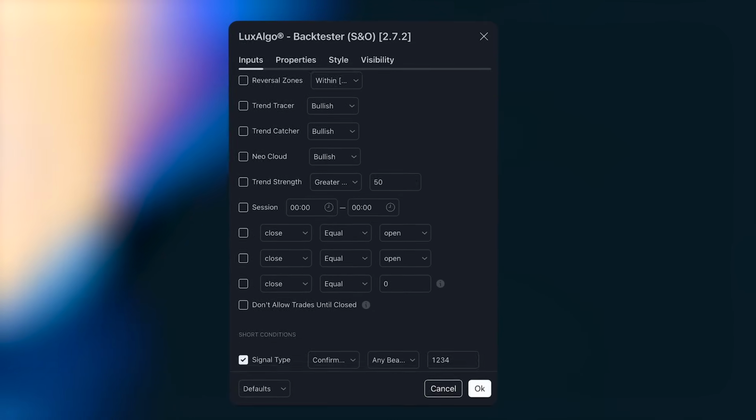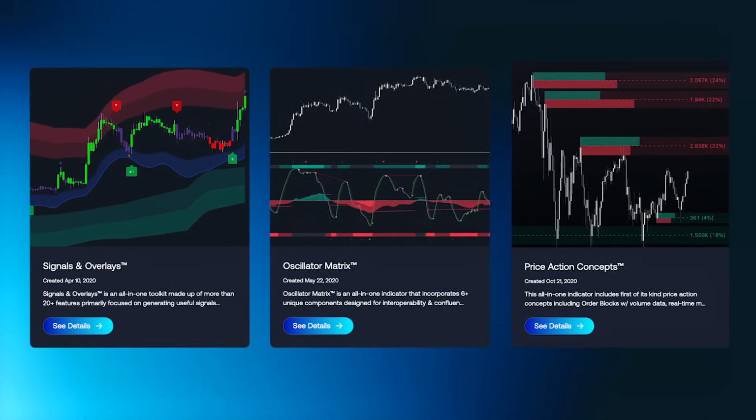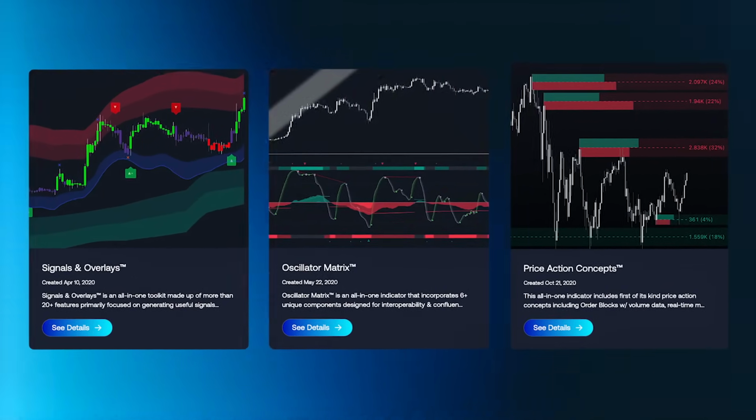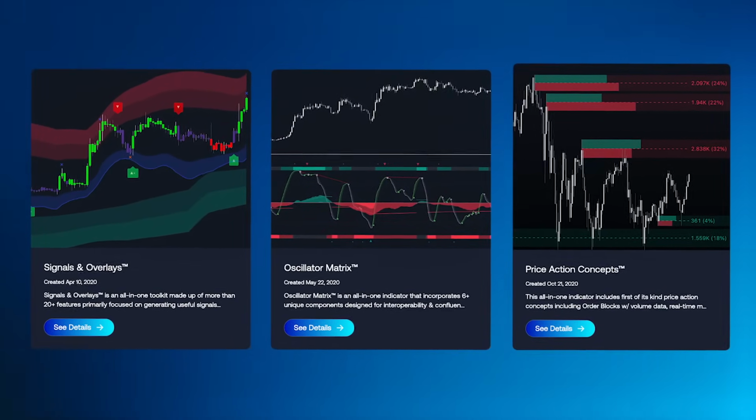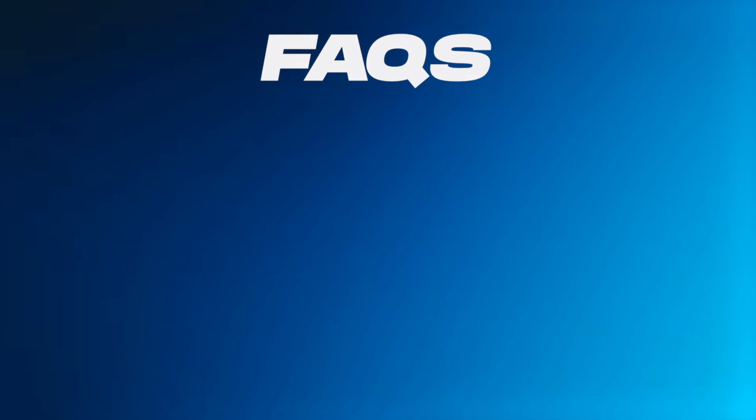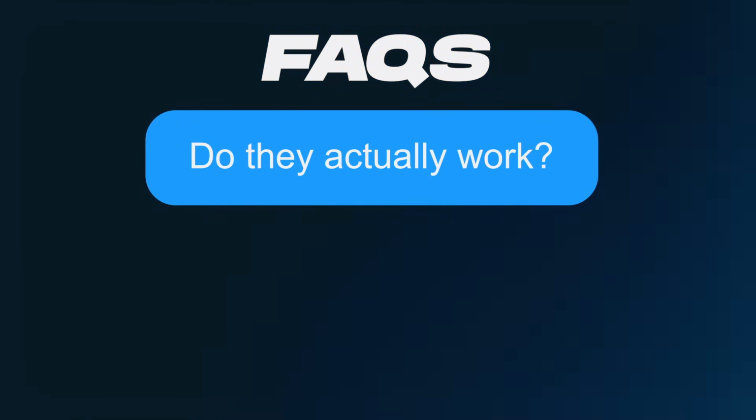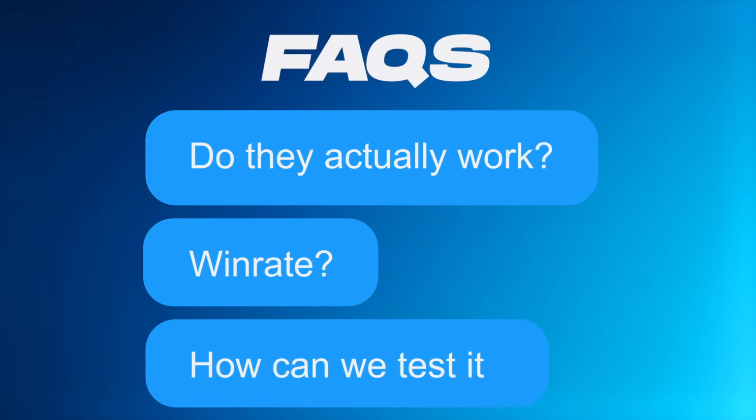This is the most powerful and advanced backtester on TradingView. At LuxAlgo, we have three main toolkits: the signals and overlays, the oscillator matrix, and the price action concepts. The most frequent questions we get about these toolkits are, do they actually work? What's the win rate? How can we test it for ourselves?